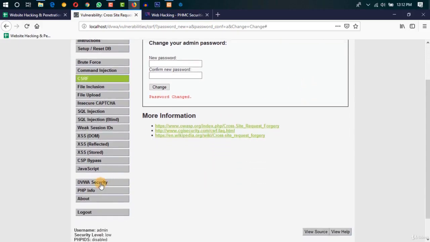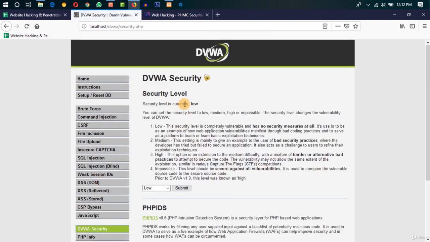Hey everyone, this is Sagar from UpDegree, and in this lecture we are going to continue with CSRF. First of all, I request you to change the security level to low, and let's get started.